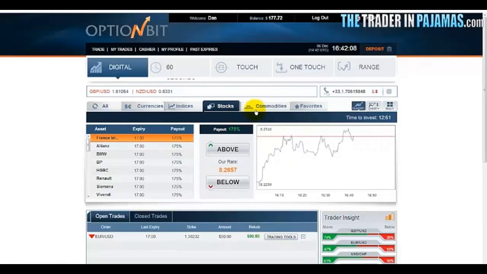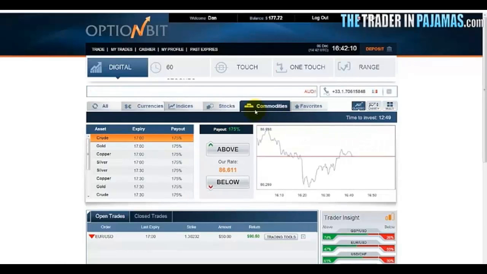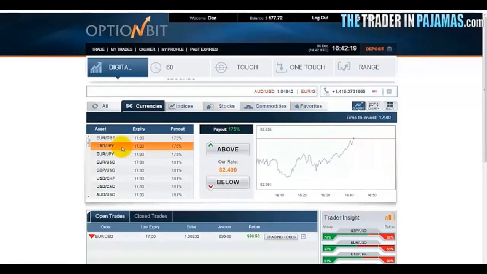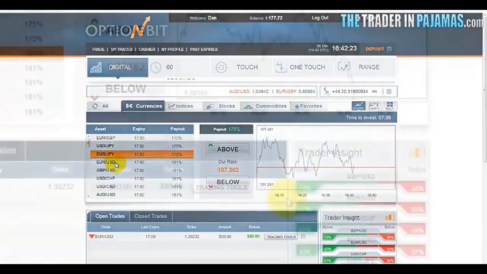I'm going to give you a quick overview of what you're seeing here, but as you can already tell, it's really quite simple. You can see the different pairs of currencies that are available to be traded. For example, you can trade the euro against the US dollar, or the pound against the US dollar, or any other pair of currencies that you might be interested in.